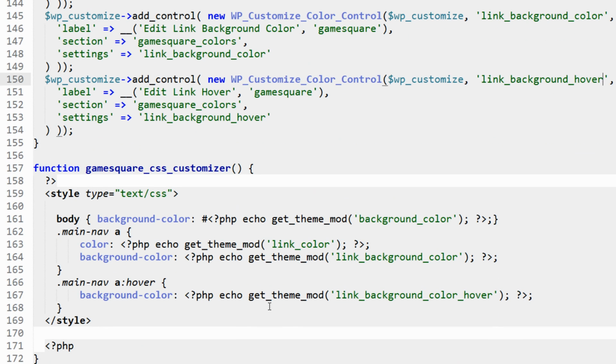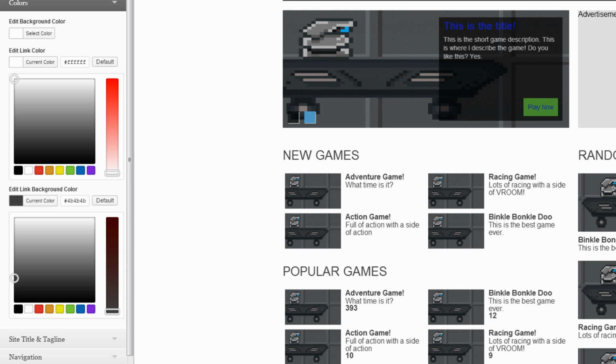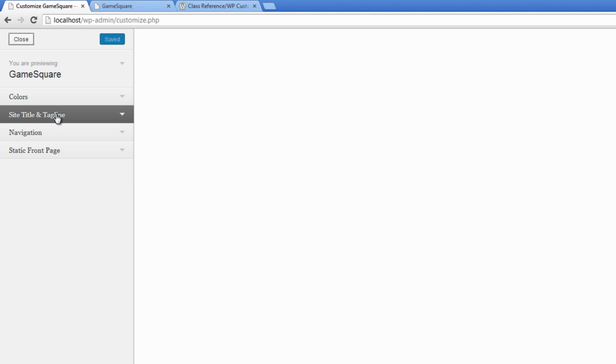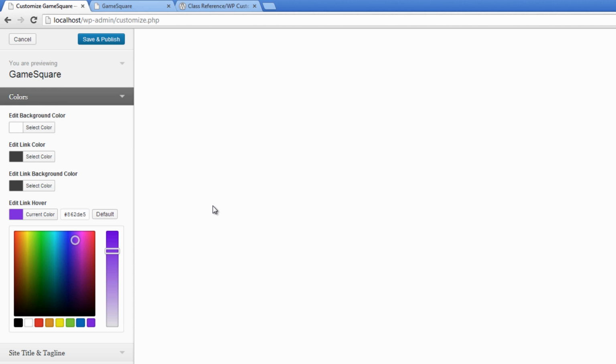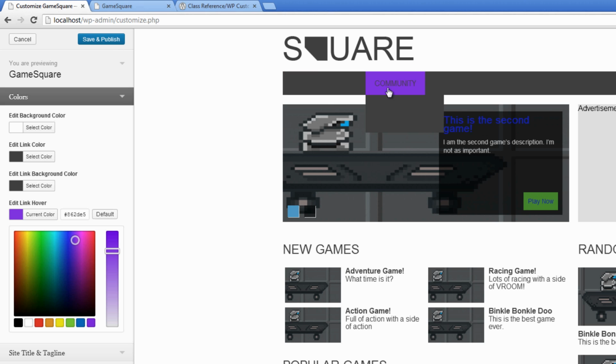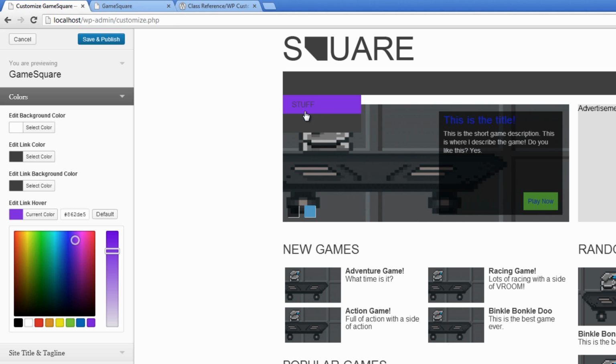Hit Control S and paste that actually there. Link background hover. Hit Control S. Refresh. Link background hover will be purple. If we hover over that, now the background color is purple. Now for things like that, we'd have to also do that for the underline and for the hover color effect, but you get the idea of how to do that.